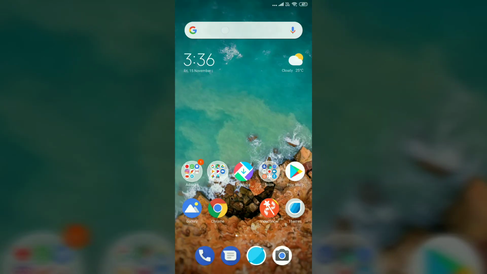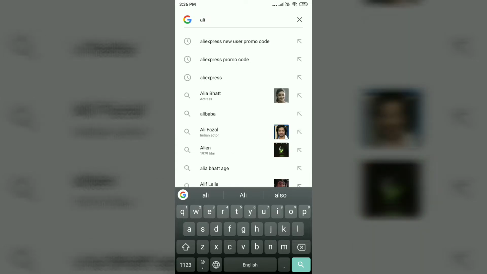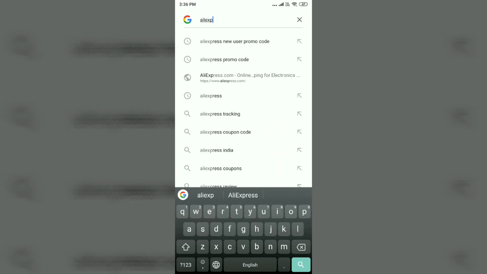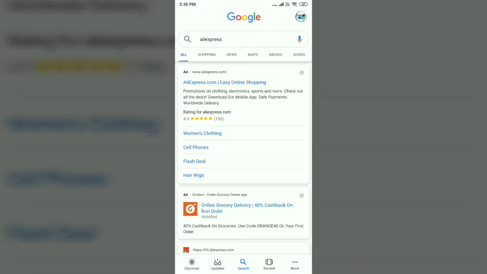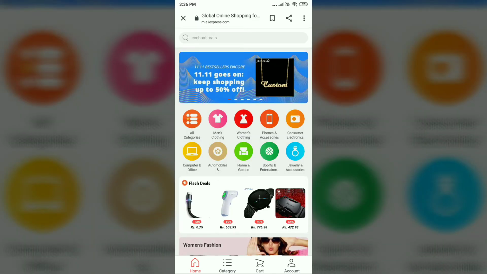Let's go ahead on to Google and type in the website, that is AliExpress. I'll also give you a few promo codes to use. You can just search AliExpress and open up the first link so that it takes you to the actual website. And here is the website, guys.